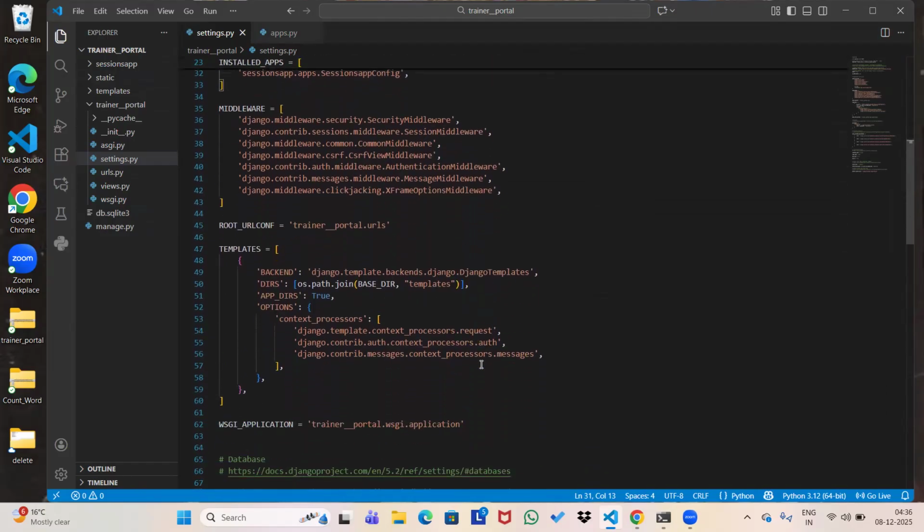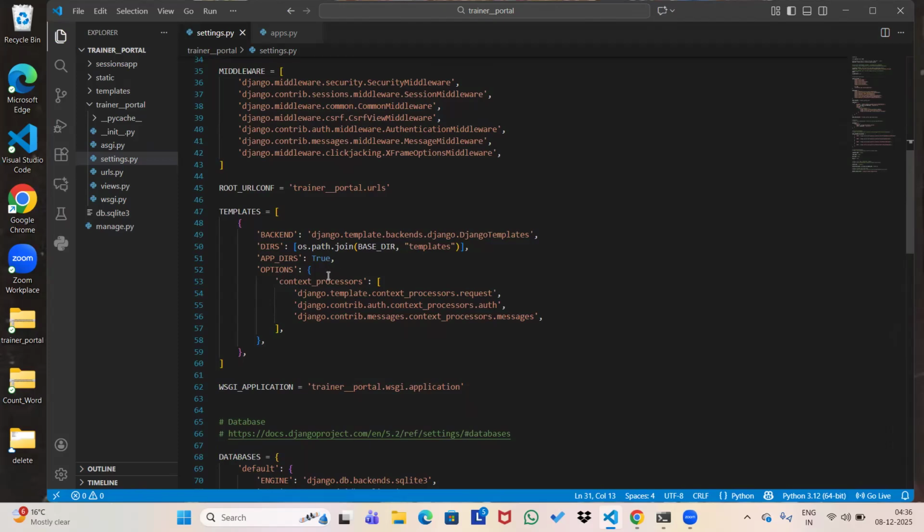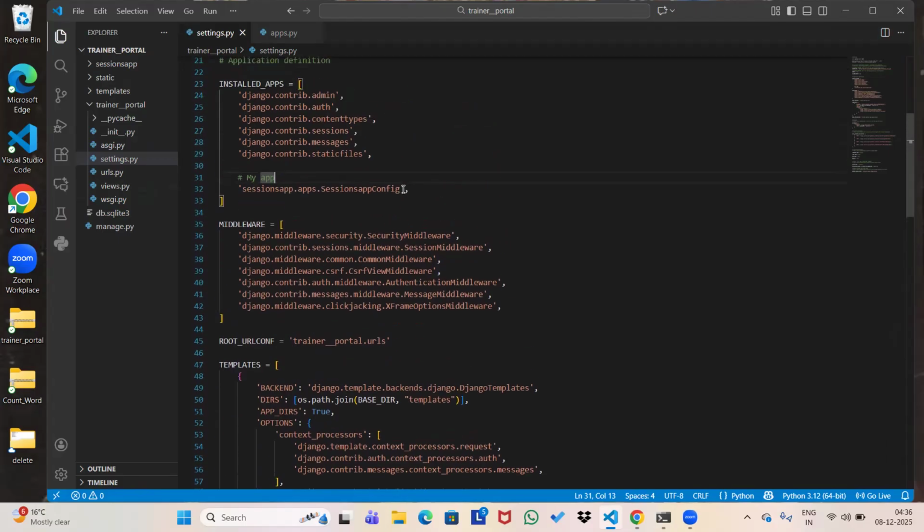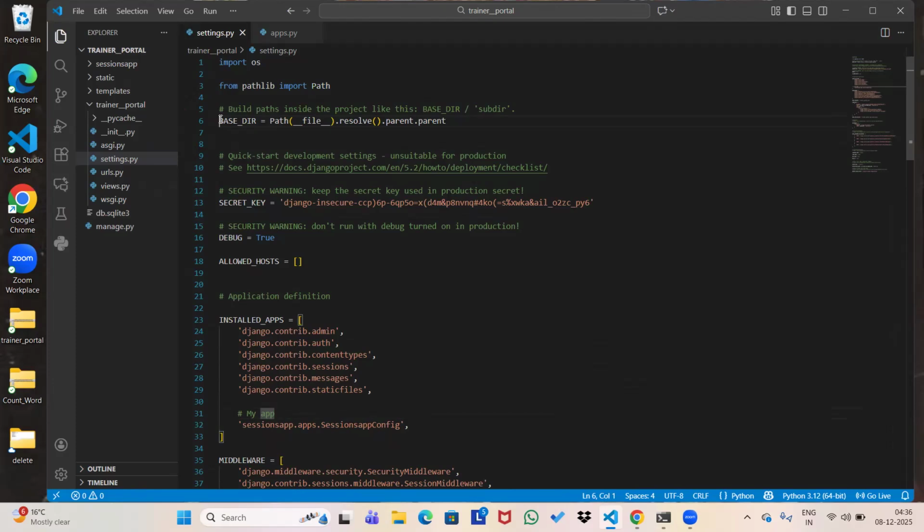Next, I will mention a template, and to do so we can go to DIRS, which is a key of the dictionary, and this dictionary is inside the TEMPLATES list. Here I have used os.path.join to mention the path of my project and also include my templates folder which I have created. Join is a function that will take two parameters. The first parameter will be the path of your project, and the second will be the templates folder that you have created. This is the path of our project.